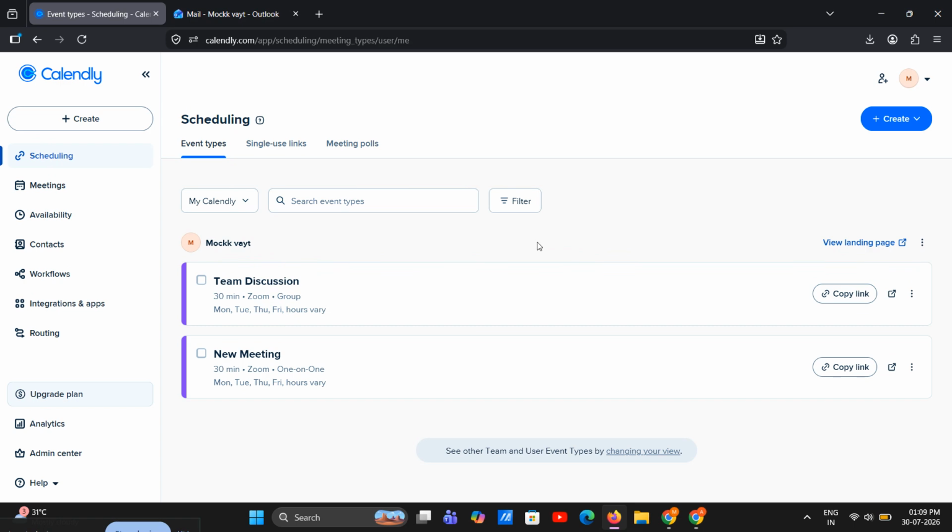Make sure the link is pasted correctly and that there aren't any extra spaces or missing characters. This matters because a clean link helps people open your booking page without any issues. After that, click Save to update your profile. Once you save your changes, your Calendly link will now be available on your LinkedIn profile for visitors to see and use.